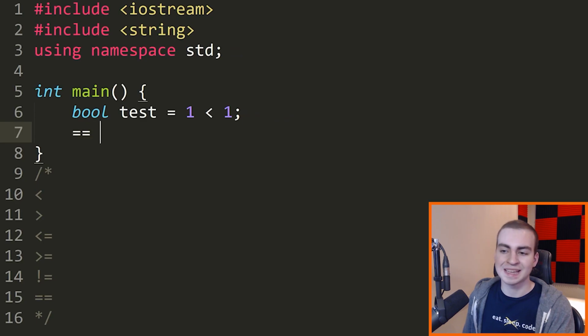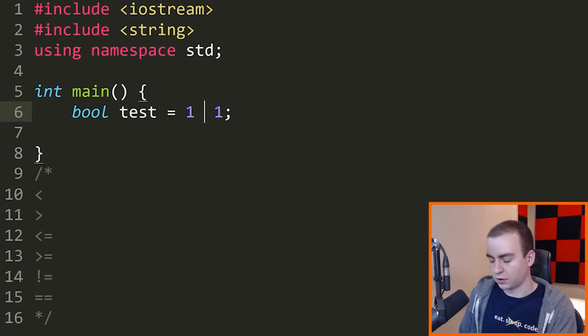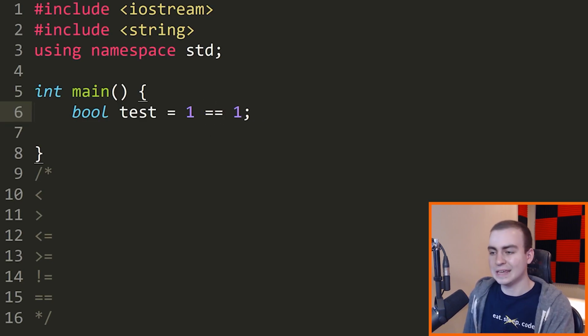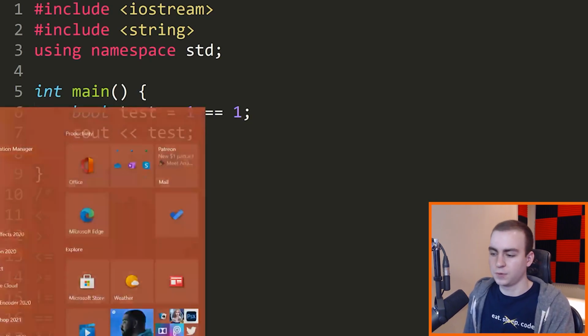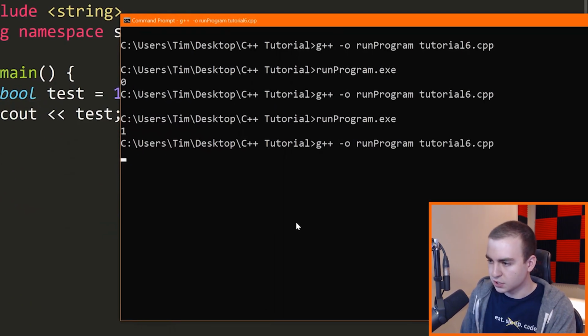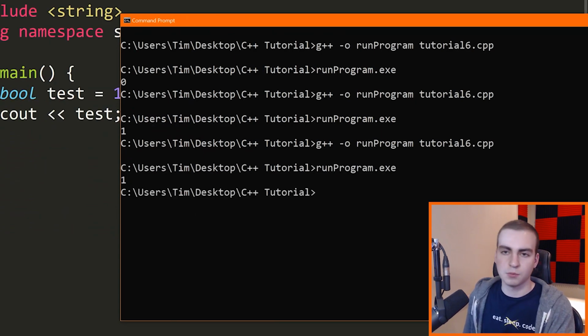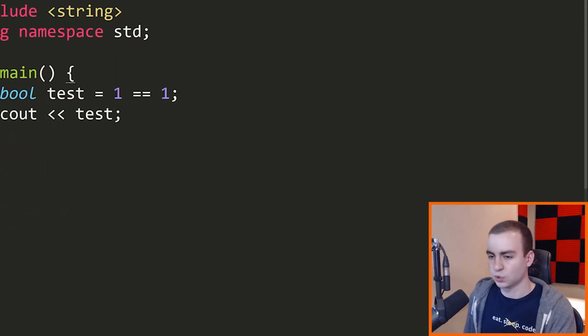So I like to read this as is equal to, not just equal to, because when I say that, sometimes people get confused and they think I'm talking about 1 equal sign. Anyways, let's use the double equal sign, sorry. So if I say 1 equals 1, what this is checking is if the left-hand side is equivalent or is equal to the right-hand side. So now let me just see out test. Let's see what we get if we compare 1 and 1. So if I do this and I run the program, we get true, obviously, because 1 is equal to 1.